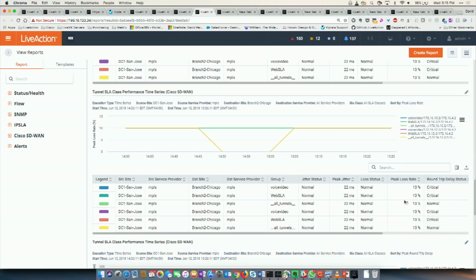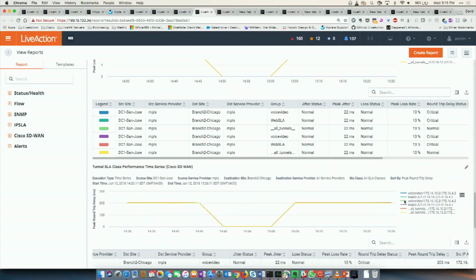Remember that the policy that was set up for application-aware routing didn't include a threshold for loss. It was only for delay. So that's a little hint as far as what the problem is.